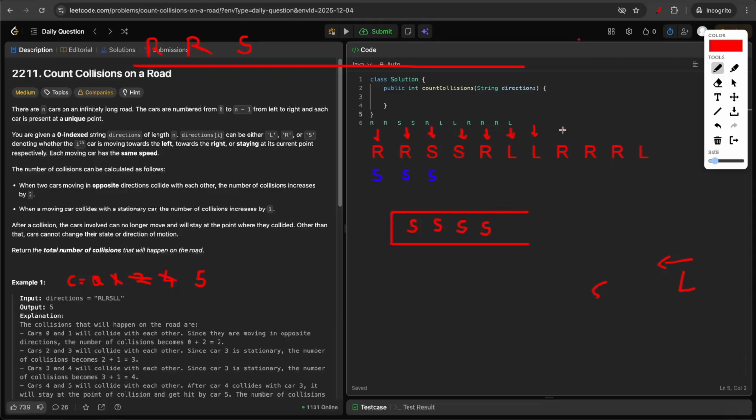After this, we have an R. So we directly add R in our stack. Next, again R. So add it. Then again, we have an R. So again, add it in our stack.